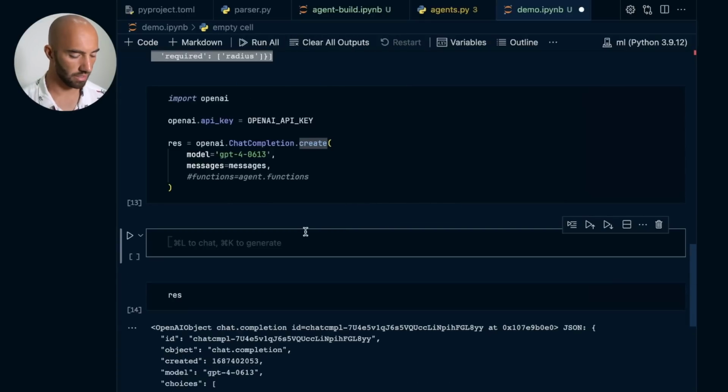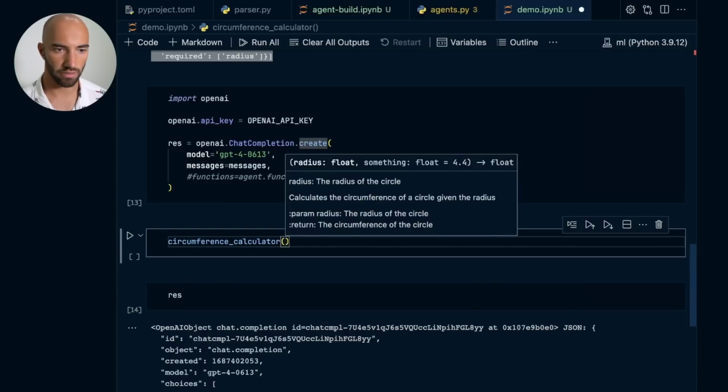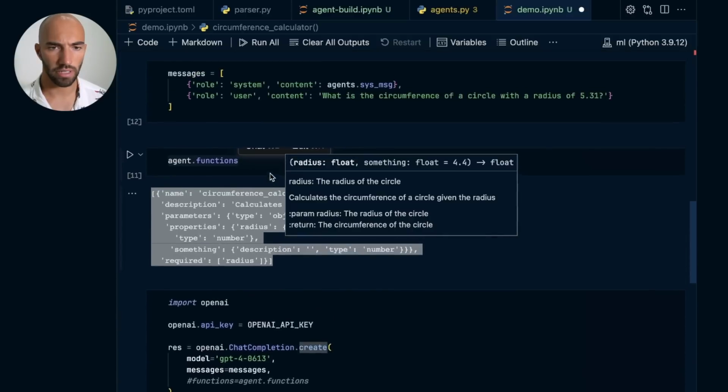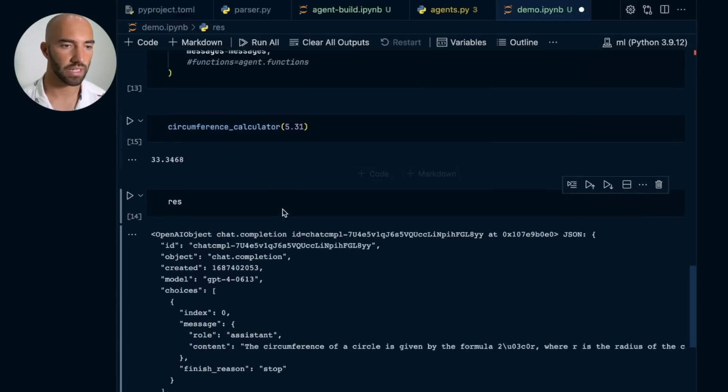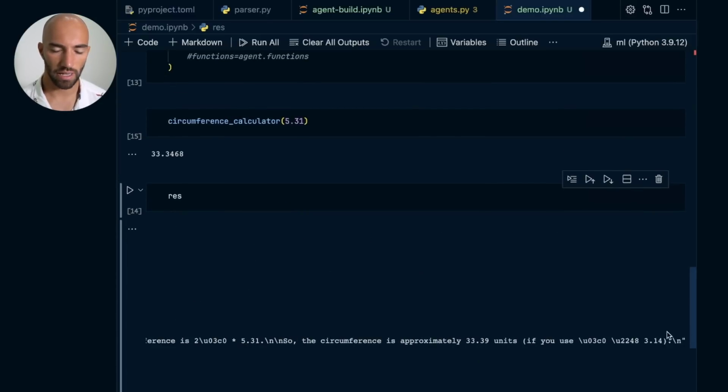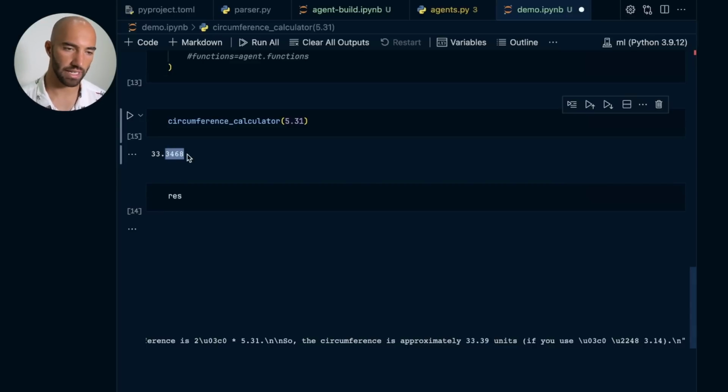Okay, and let's do the circumference calculator to see what we should be getting. So if we do 5.31, you should get 33.3468. And here we get 33.39. So it's close, but it's not actually correct, which is not ideal.